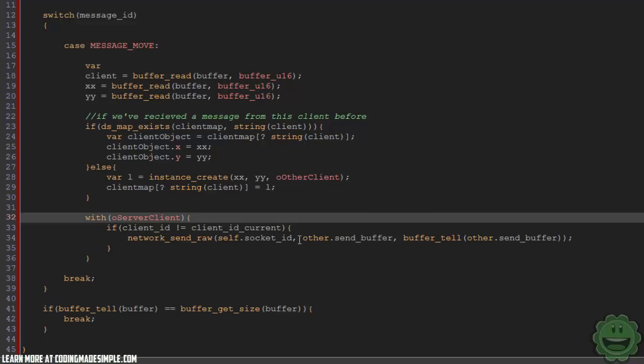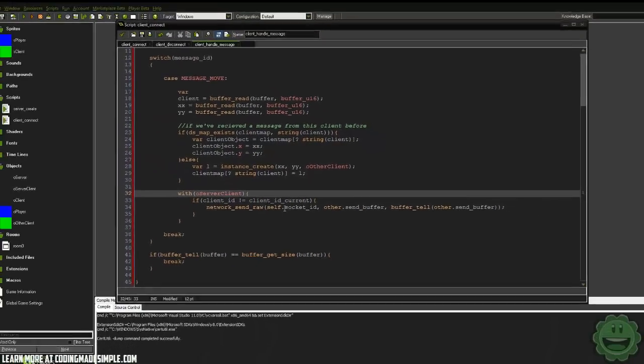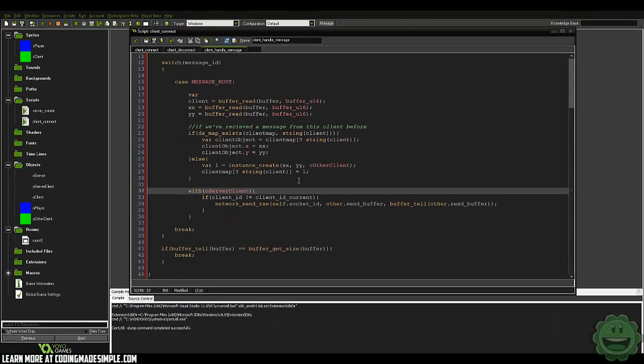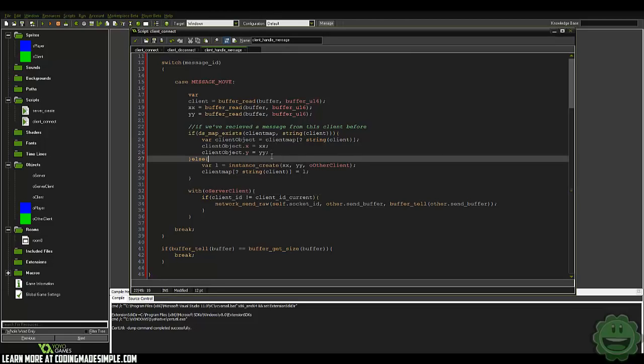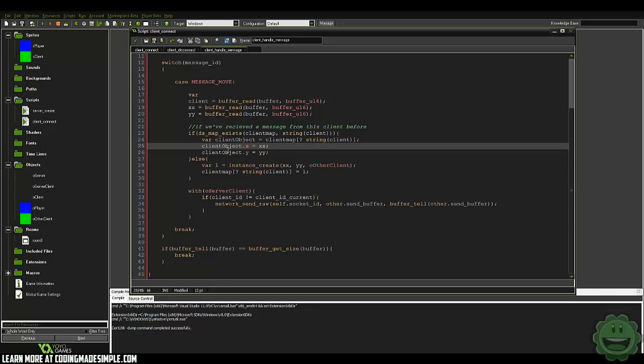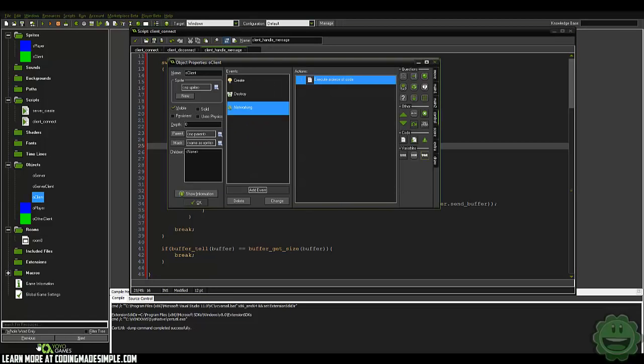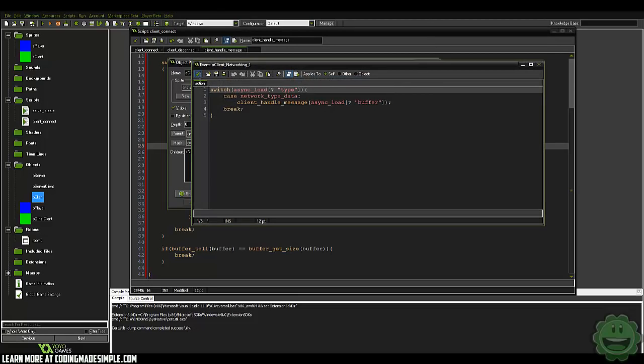All right. And right there, that's pretty much it for the handle message. So again, pretty simple stuff. We're just looking to see if we've received a message from this client. If we have not, then we're going to create an instance of it. And if we have, then we're just going to set the X and Y of that client object to its according X and Y that we read from. So now if we go into the O client, you see we have our handle message and all is good.